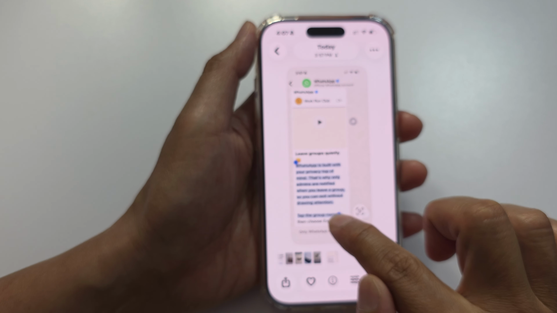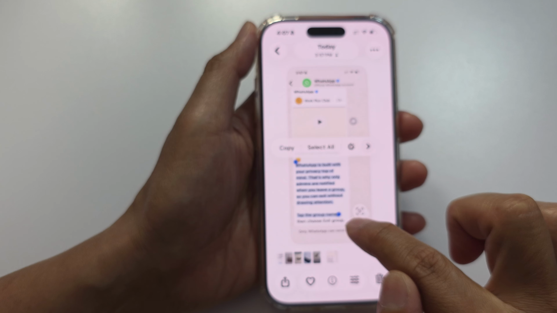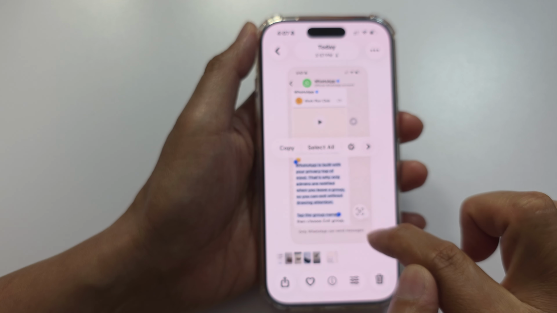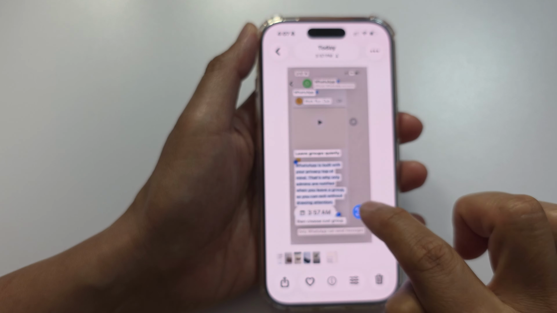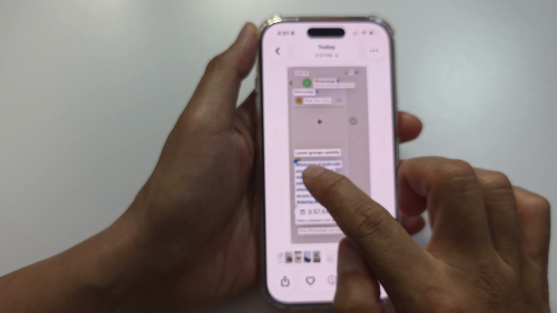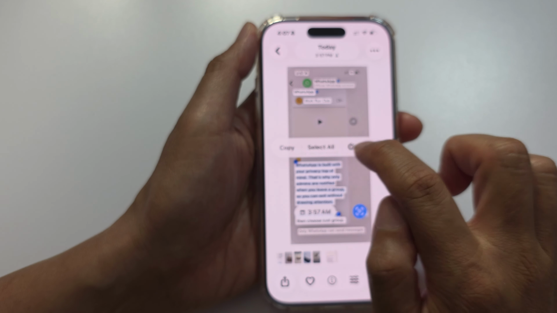So from here, you can drag on the start and end selection tool to select that piece of text. You can also tap on this button here to quickly select all the text. Okay, once it is selected, you can tap on it and then you can choose copy.